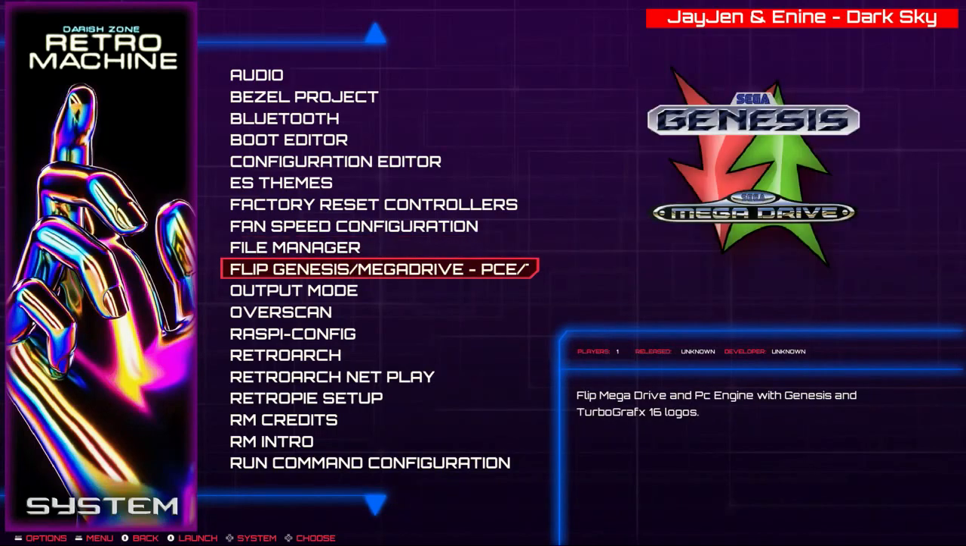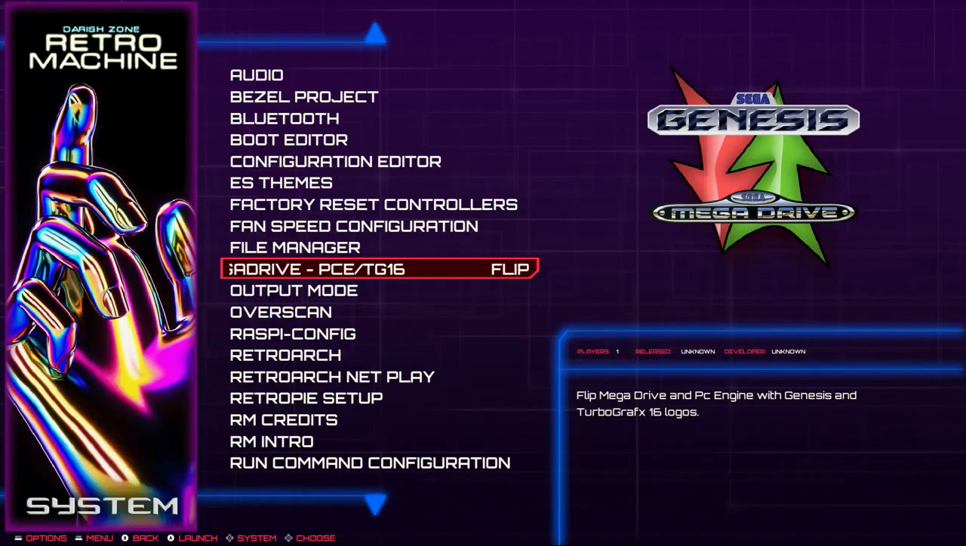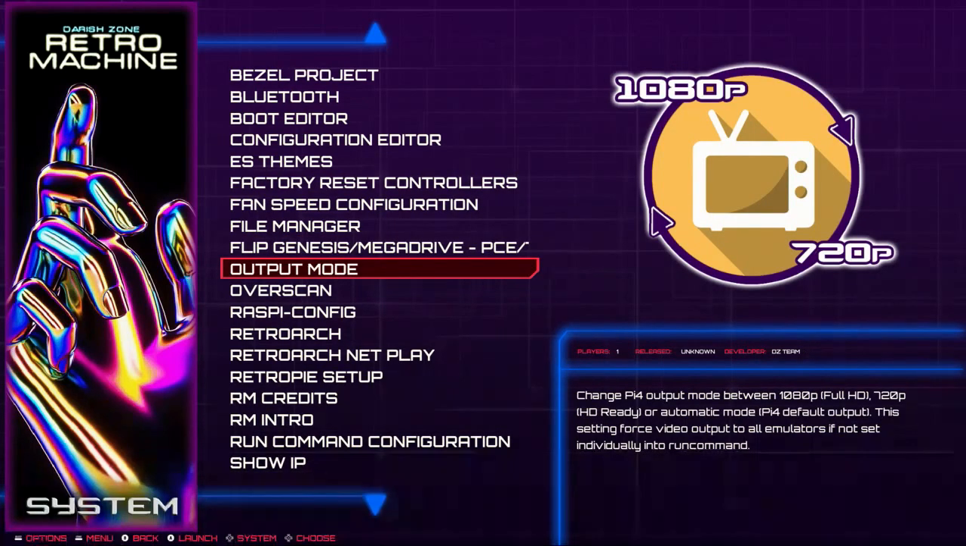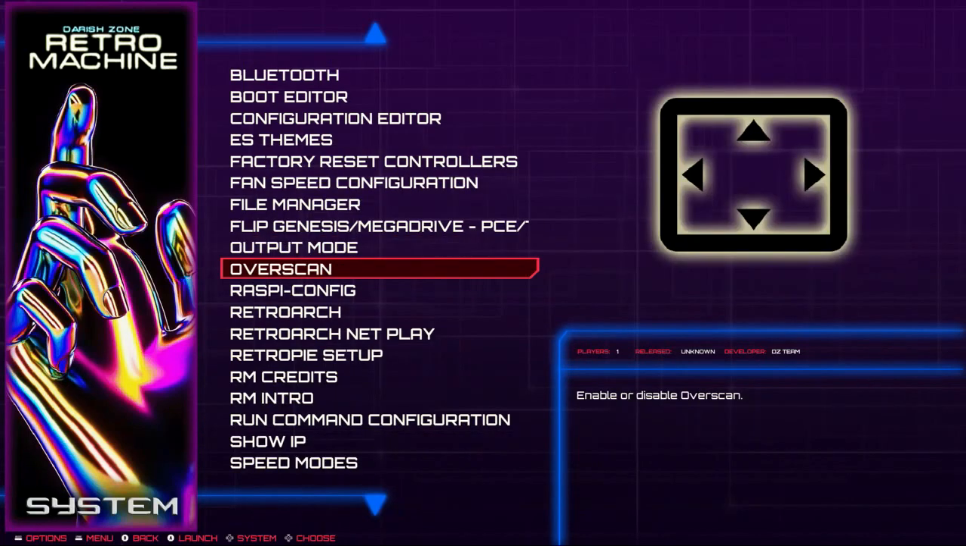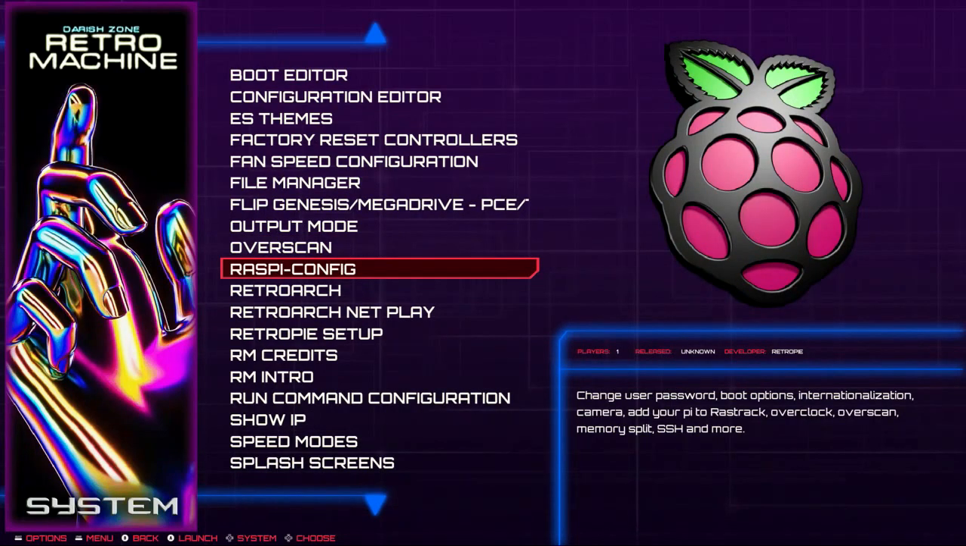The file manager, we all know that. The Genesis, Mega Drive to flip Genesis and PC Engine logos for the US and the European countries. The Full HD and HD ready, 720 pixel and 1080 pixel, like I said, the Full HD and HD ready. You can switch between the resolutions with this option. The overscan option to avoid the black border on your screen, depending on the monitor used.